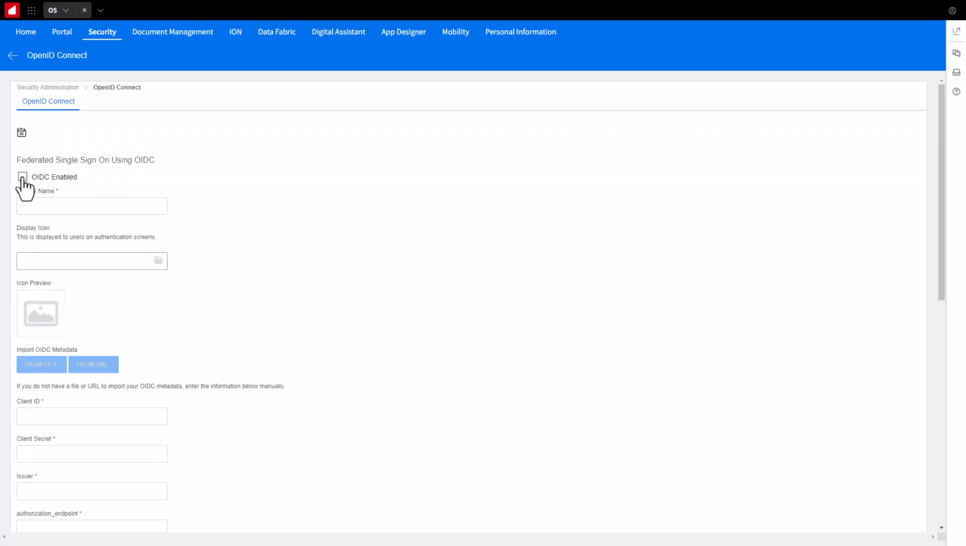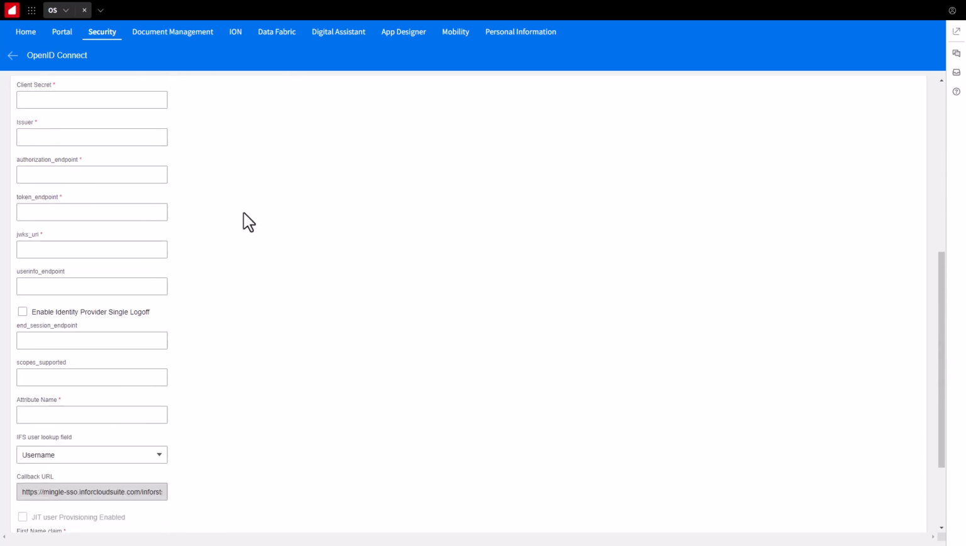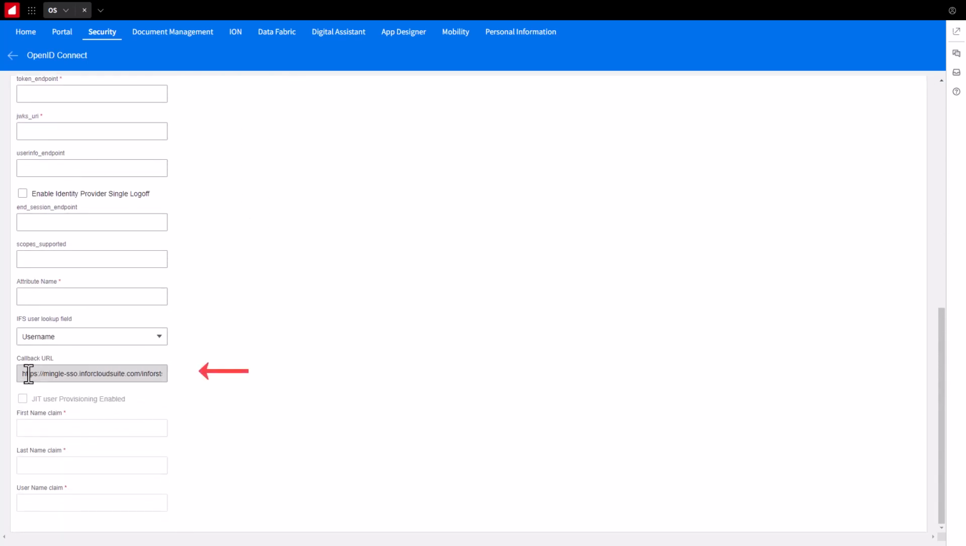Check the box for OIDC enabled and supply a display name like Google OIDC. Scroll down and locate the callback URL. Copy and save the value. You will use this value to complete the federation setup on Google.